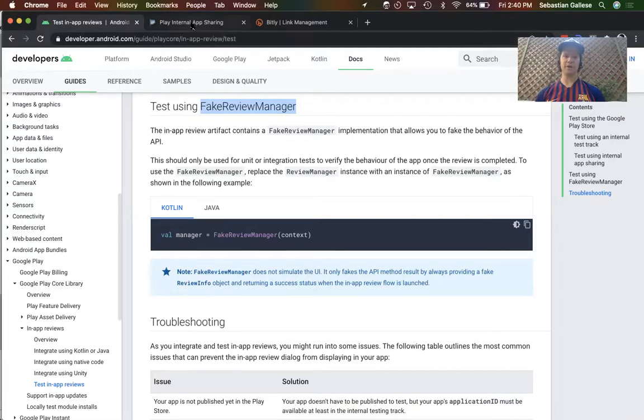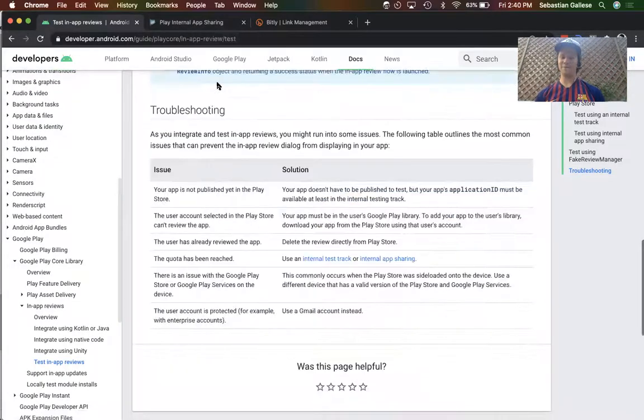Check out the internal app sharing method, distribute your APK or app bundle, and see if that works for you. That's pretty much it. Get out there and plug this into your application if you haven't already.